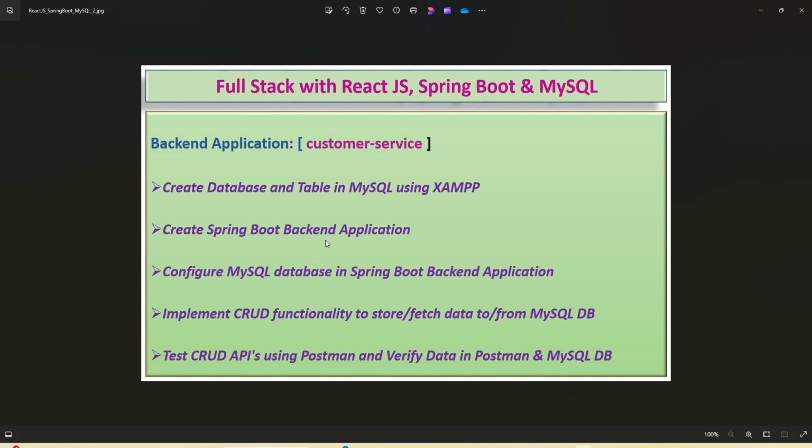Next, we are going to create our Spring Boot application and add all the dependencies within it. Next, we will configure our MySQL database in the Spring Boot application, and then implement all the CRUD functionality in order to store or fetch data from the MySQL database. Finally, we are going to test our CRUD APIs using Postman and verify the data or response in Postman as well as in the MySQL database. All these points we are going to cover in our backend while we create our backend application.